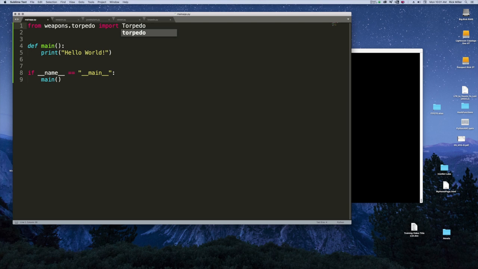So let's go to the main method and we can say torpedo equals Torpedo, and then we can say torpedo.aim and torpedo.fire. Okay, so now we can try that, save that, and we're in the fleet sim.